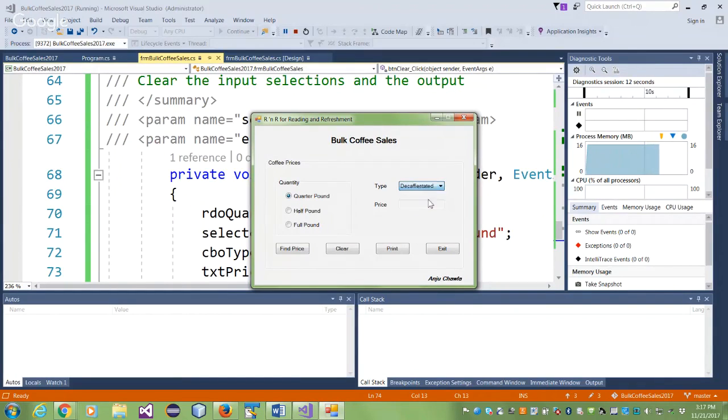I've changed this, and I've changed this, right? Of course, the rest of the code will not work. I haven't yet found the price, but the clear should work. So when I do a clear, it should come back to quarter pound and my type is deselect. That's what we've done. I can't show you price yet because there is nothing in the price yet, but that will work too. Okay, we'll take a break and then we'll come back and do our find, the important one.